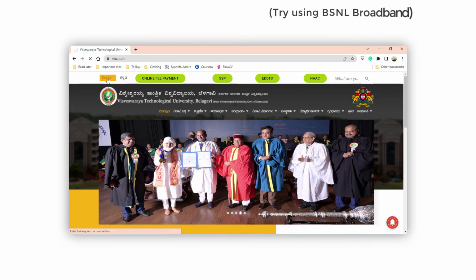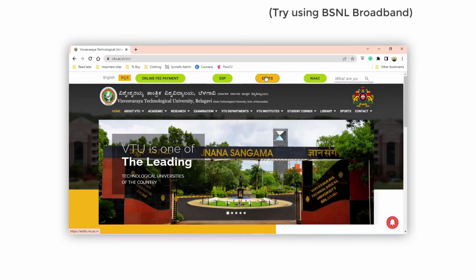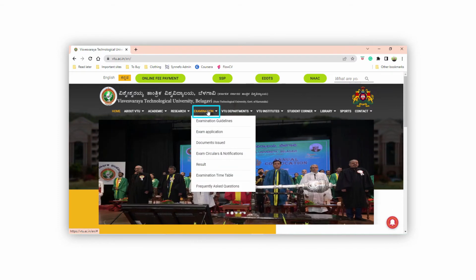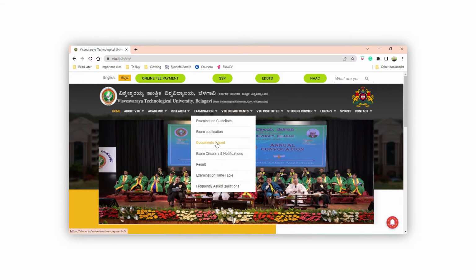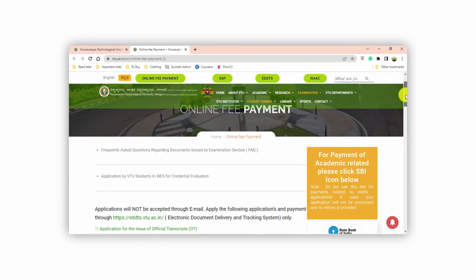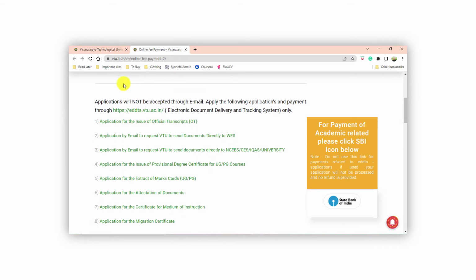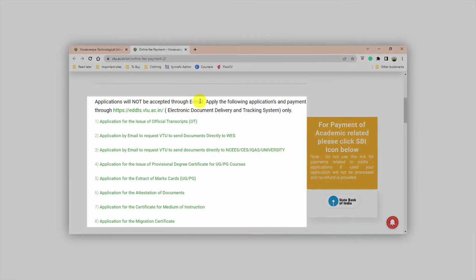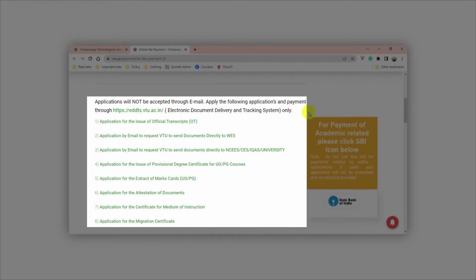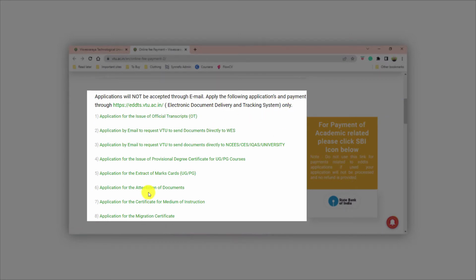Now, you can visit the eDDTS website from this option, or you can click on the examination tab and documents issued. You can try both to enter the eDDTS website, but we will use the documents issued option to know the discontinued methods. These are the documents that are currently stopped under the email method. The line here says that the applications for these documents by email are not accepted. And I'll come back with the eDDTS concept, but as of now, let's discuss the discontinued method. These are the 8 documents for which you have to follow the new method and then apply for. The email method for these 8 documents, which was there all these years, is now discontinued.